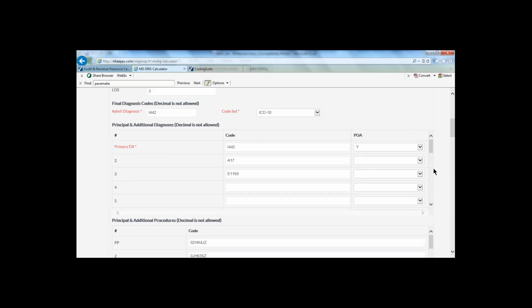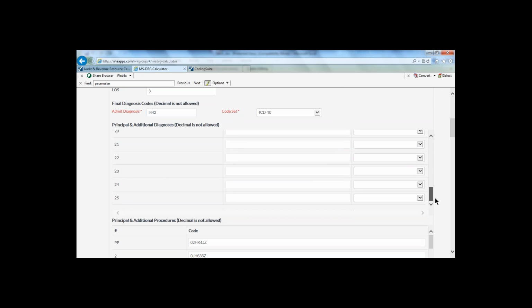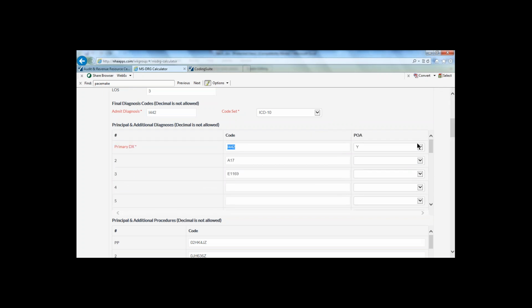And then you can come down and put in your codes. You have to have an admitting diagnosis, and you have to have a primary diagnosis, otherwise the grouper won't work. Then if there are any additional diagnostic conditions that were revealed during the patient's stay that are documented in the medical record, you can enter those in the additional fields. We only show 5 fields here, but you can actually scroll down and keep going all the way to 25 codes. And then you can even enter the present on admission indicator if you want to have that logic run.